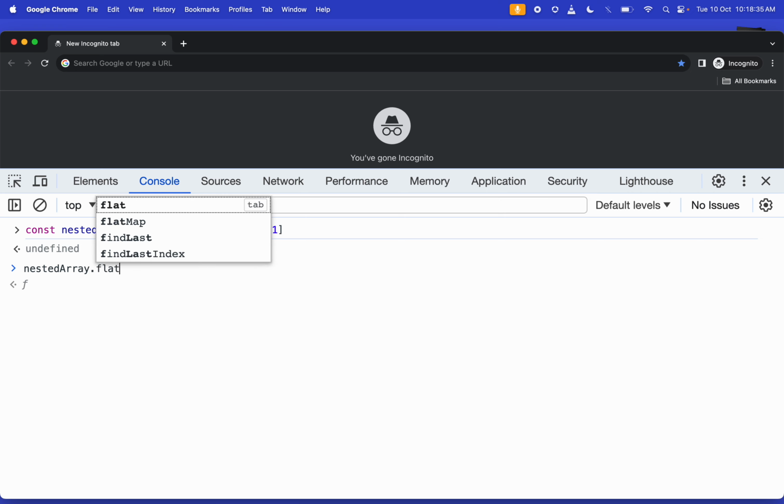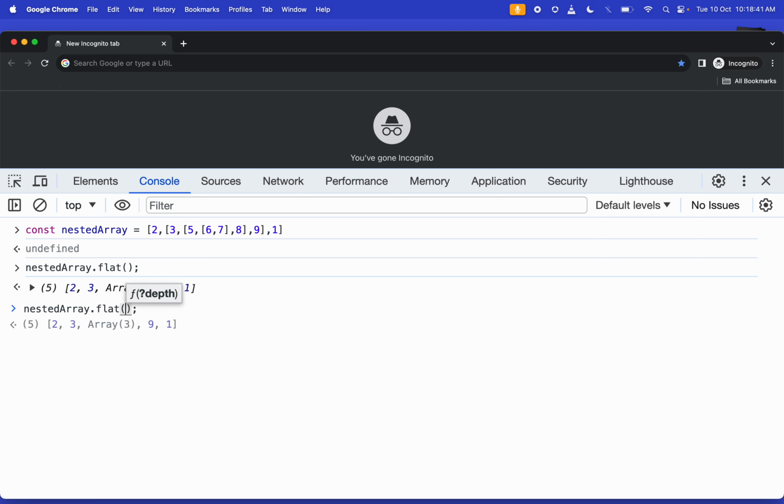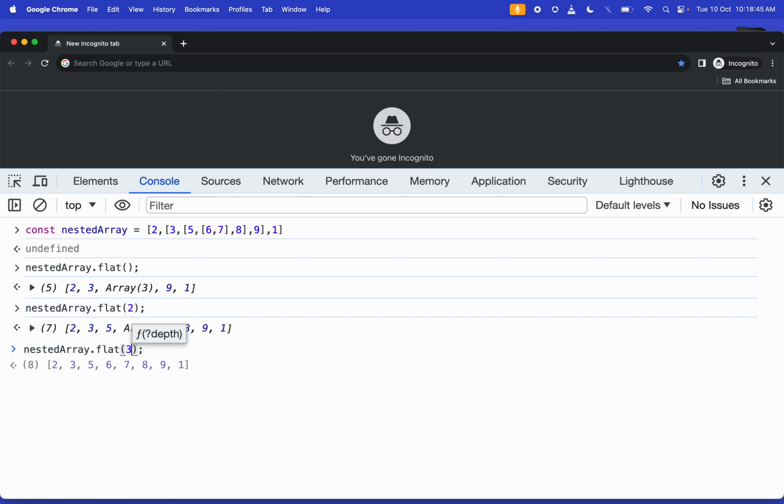So we have an inbuilt method flat. If you do the flat here, then you are going to get an output like this. If you go one level deeper, then you're going to get this. If you go even deeper, then you will get this. So basically you see that the order is not changing and they are going to make a single dimension array.